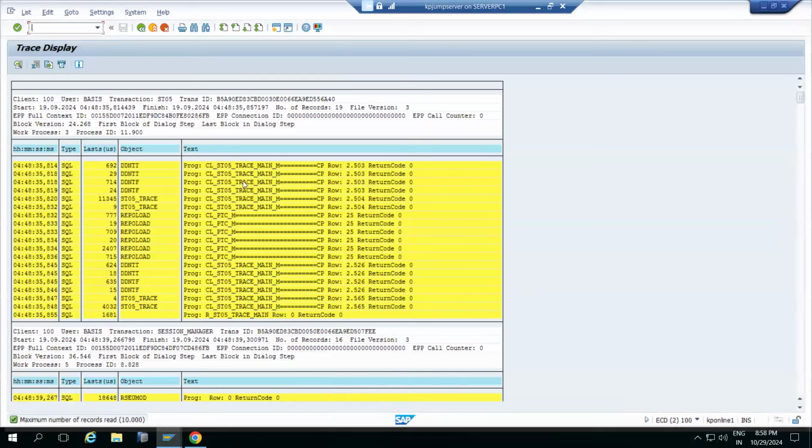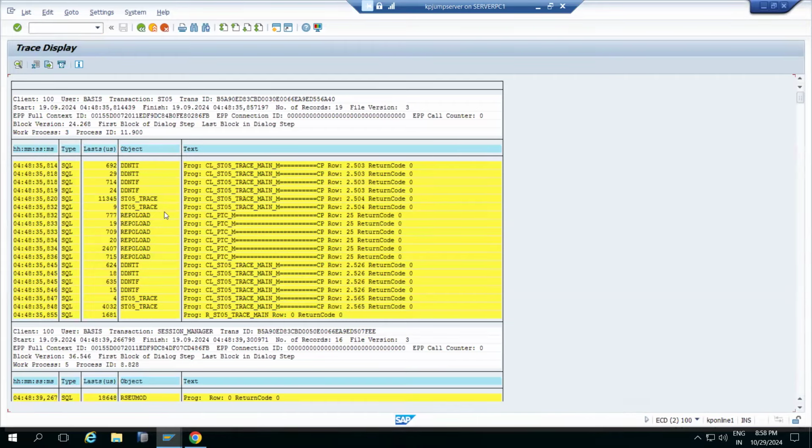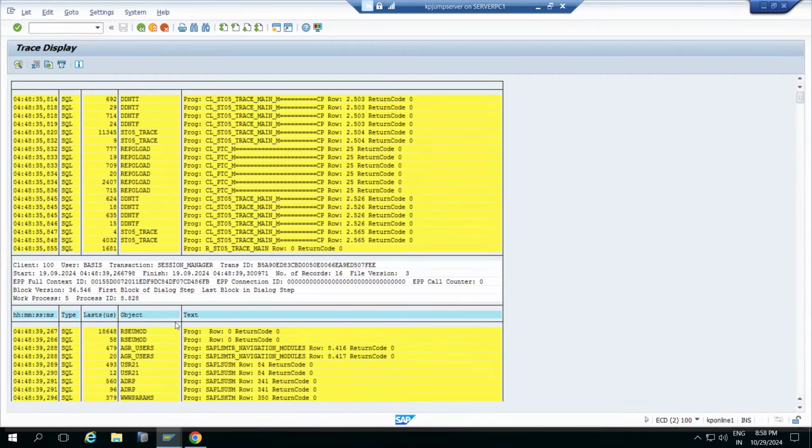See here, within fractions of a second, we have traced the basis user. What is happening here? It caused the issues. This type of thing got created. See, the basis user transaction ST. So what was executed and what happened in the system.